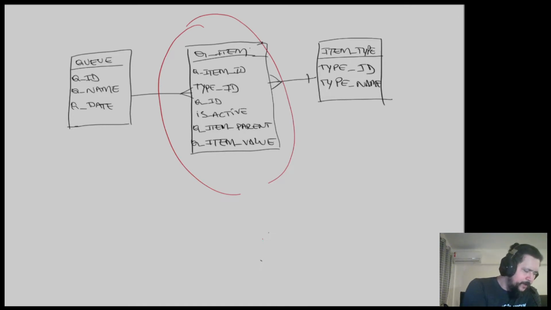So we have here the Q item ID, the ID of the item itself. We have the type, we have the ID of the queue. We have a column that says if it's active or not. And we have a parent. Every ID can have a parent, so it has some sort of dependence. And we have the value, right?